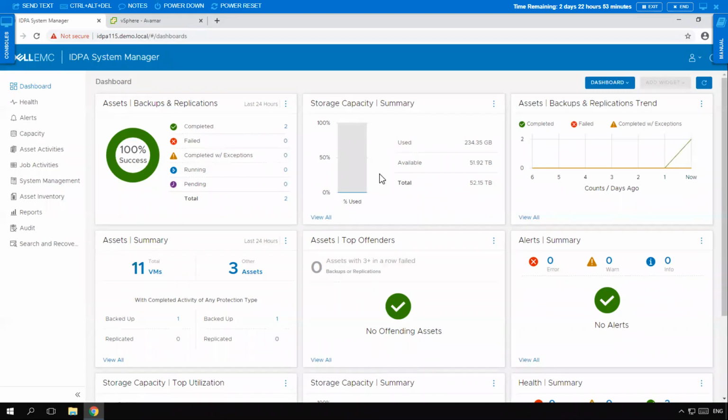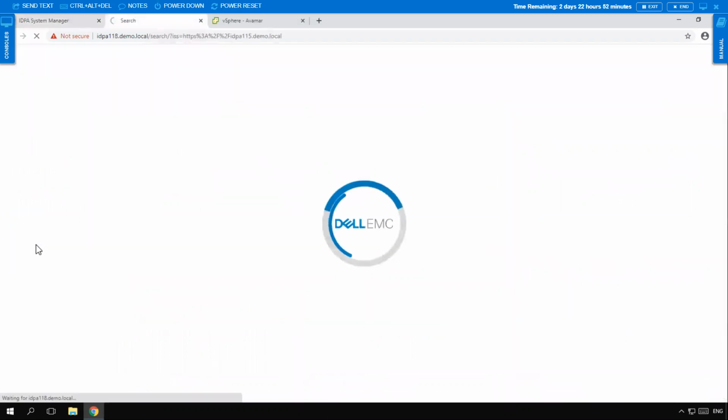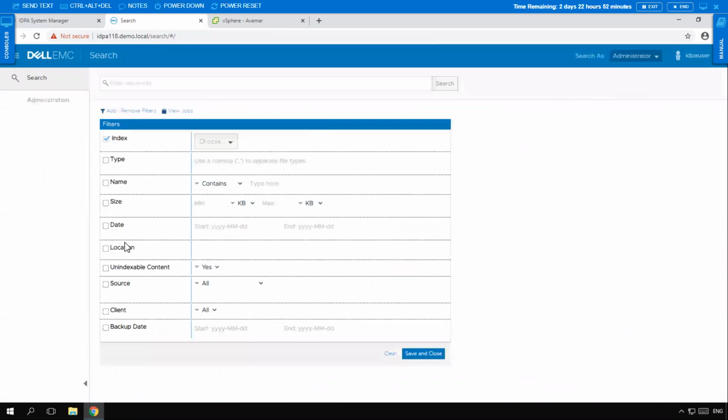So overall, the dashboards allow the user to quickly understand key aspects of their environment from a single screen. So the second feature we're going to take a look at, again, another time-saving one, is the search and recovery tool. Now, this tool allows users to quickly find and recover items directly from backup. There's no need to spin up an entire virtual machine or anything like that. You can actually go right into backup and use the search engine to set up criteria to find what you're looking for. And then with a couple of clicks, you can restore it to the location you choose.